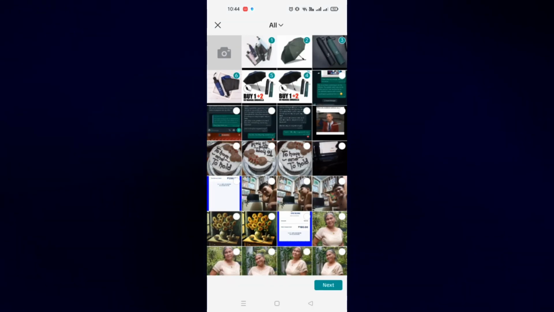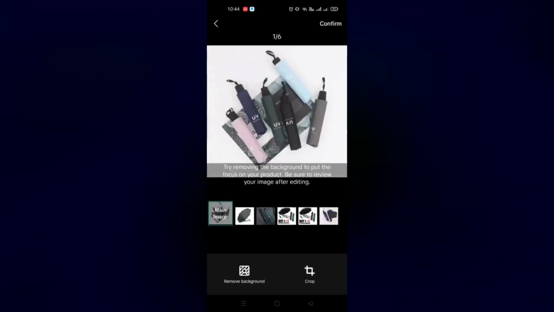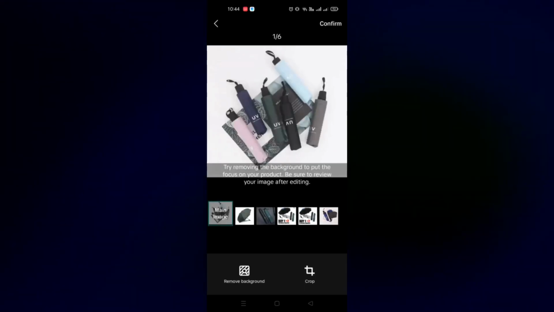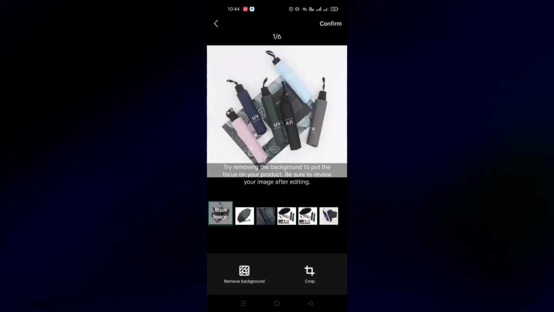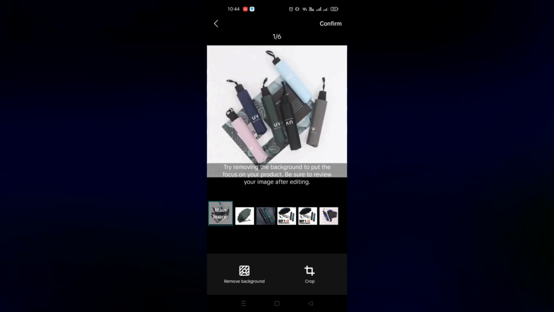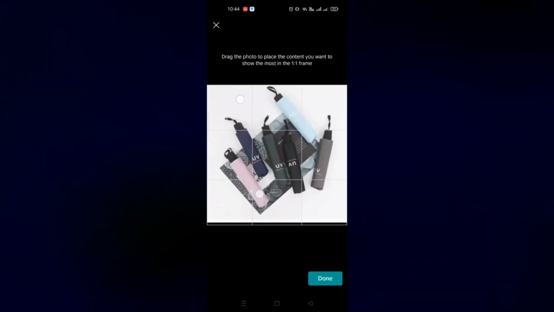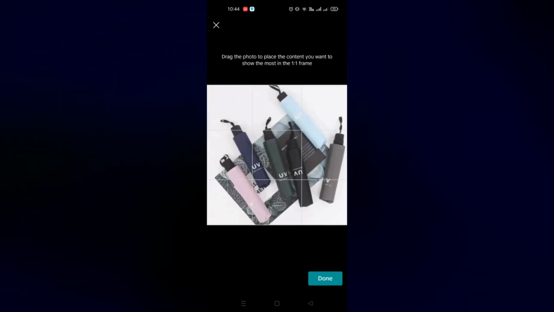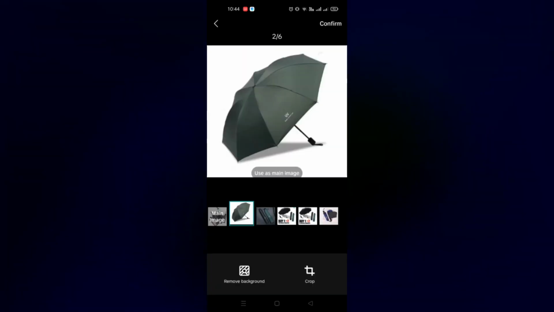So you can simply look for a product that you can see maybe on the TikTok shop. And then just copy the image and then paste it. And then you can set up the pricing of that product as well. So you just position the image right here.